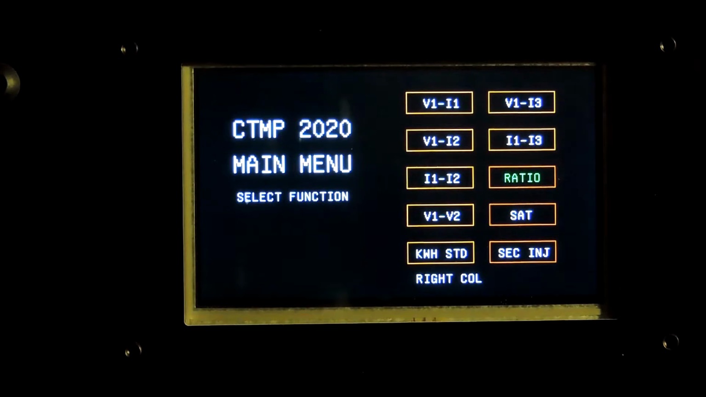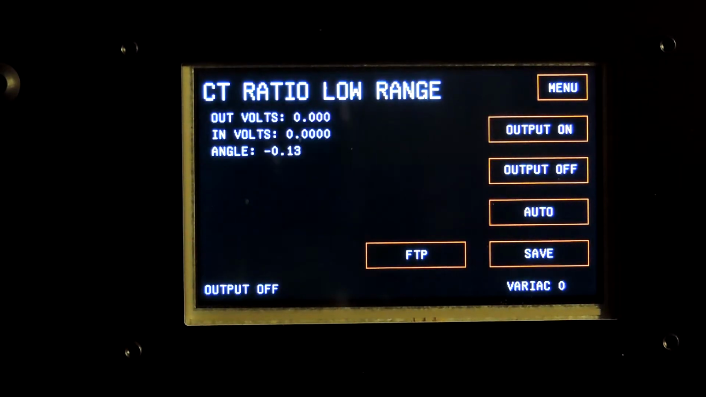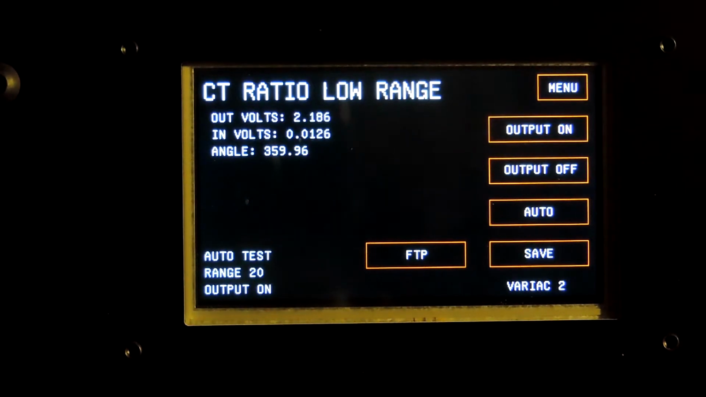I'm going to select ratio. I'm going to select CT low using the gamepad. I'm going to turn the output on. And I am going to then press auto, which is the red button on the gamepad.